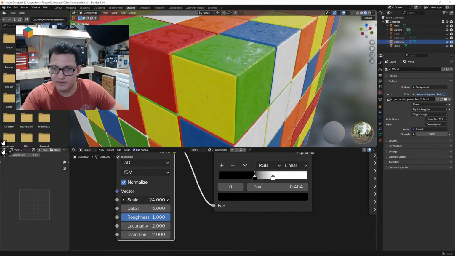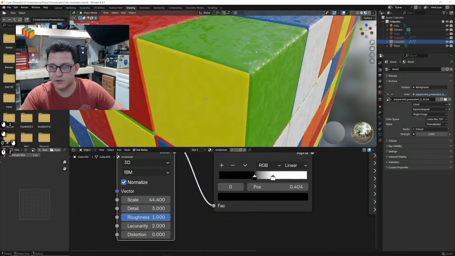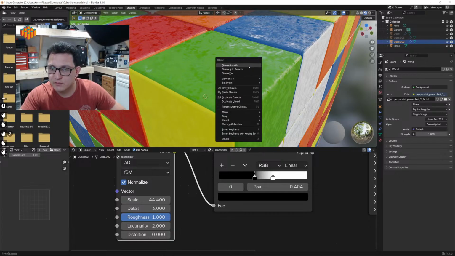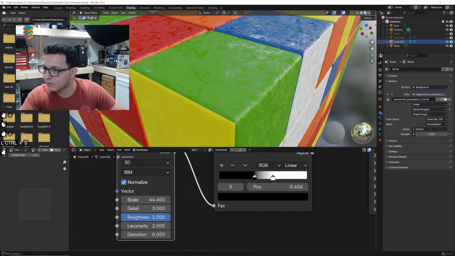I'm going to bump up this scale a lot. I'm going to get rid of the distortion. I actually think it hurt the effect a little bit. Also going to shade this smooth. Why won't it shade smooth?